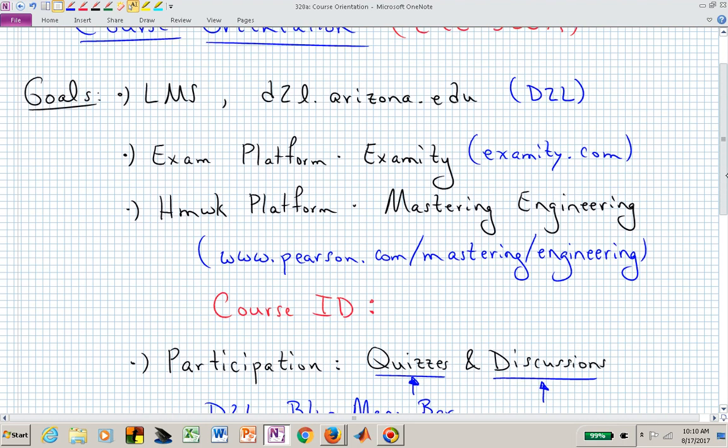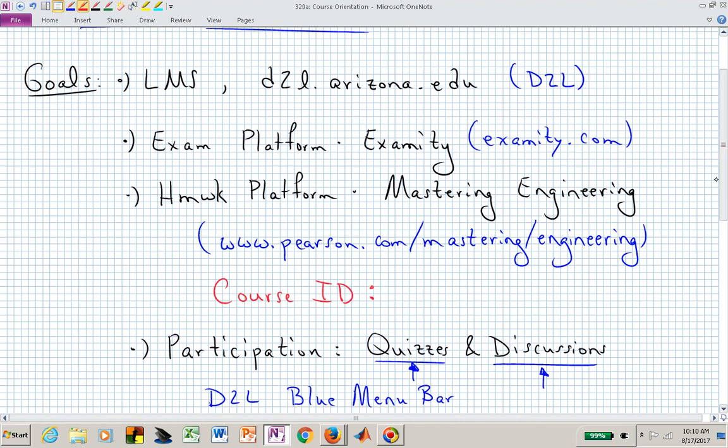I want to work through several different pieces of the class, and we start with our learner management system, which is D2L, Designed to Learn. I will typically just refer to that as D2L, and I'm giving you the direct links to those, and we'll step through these after I walk through our outline of what we would like to cover in this short video.